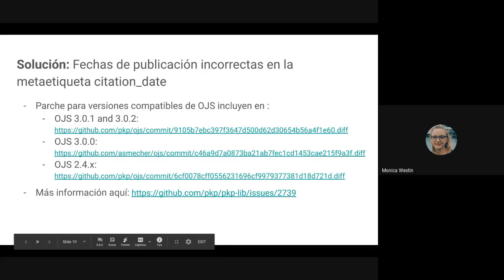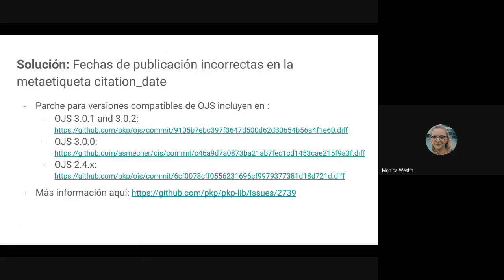So to test to see if you have this common problem, you'll review the HTML source for a number of articles across your journal and view the date meta tags for them. Compare these dates with the publication dates listed in the PDFs, as well as the publication dates for the issues in which these articles appear. So again, if the problem is widespread across your OJS site and you're using one of the OJS versions listed here in the slide, there's a patch that's been developed specifically to fix this problem. This patch will ensure that only the publication date is being used in the date meta tag.